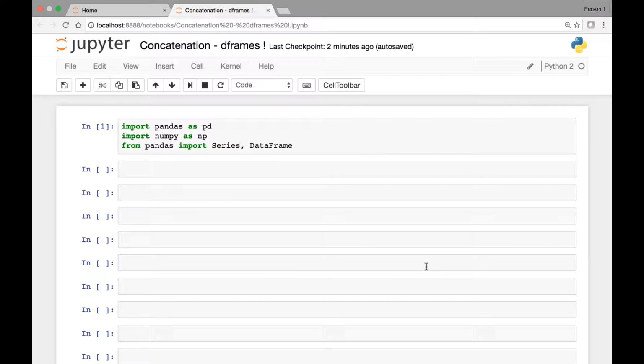Hello everyone and welcome. In this lecture we'll learn about concatenation in DataFrames. We start by importing pandas as pd and importing numpy as np, and from pandas we'll import Series and DataFrame.